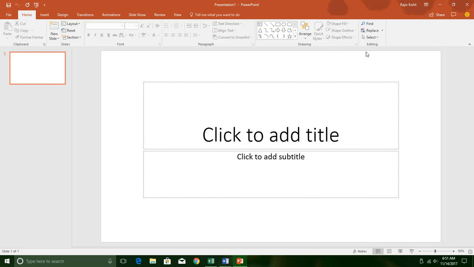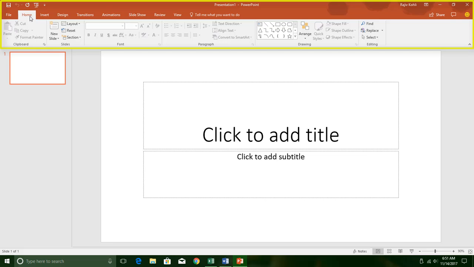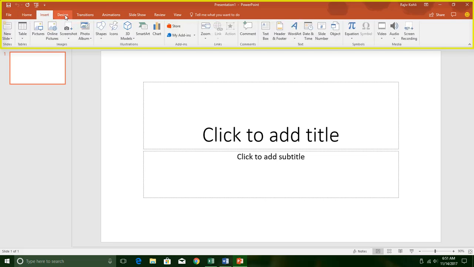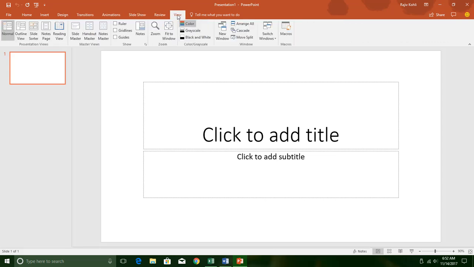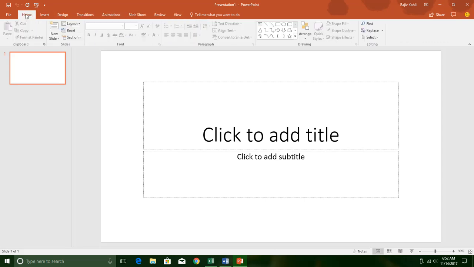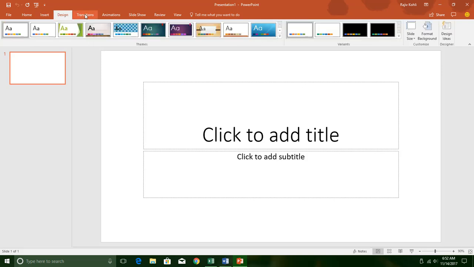The area that you are seeing here is called the Office ribbon. Here you have the File menu in the first place, and then you have different tabs: Home, Insert, Design, Transition, Animation, Slideshow, Review and View. These are called tabs, and each tab has its own commands, like the Home tab has these commands and the Insert tab has these commands. And in the PowerPoint course I am going to tell you about all these commands.